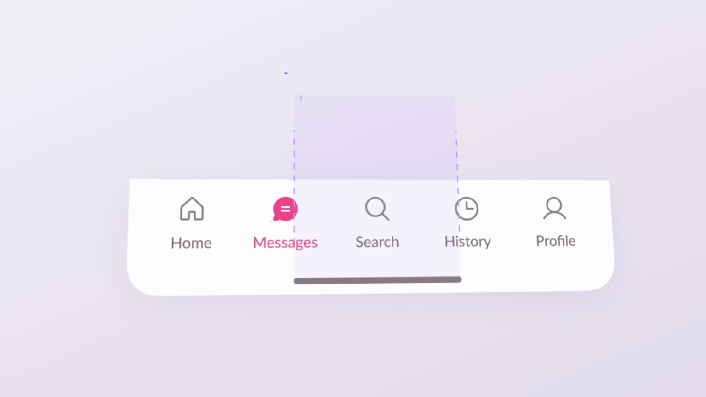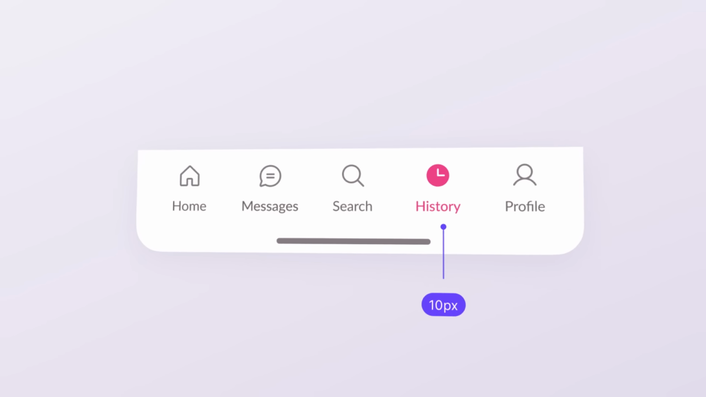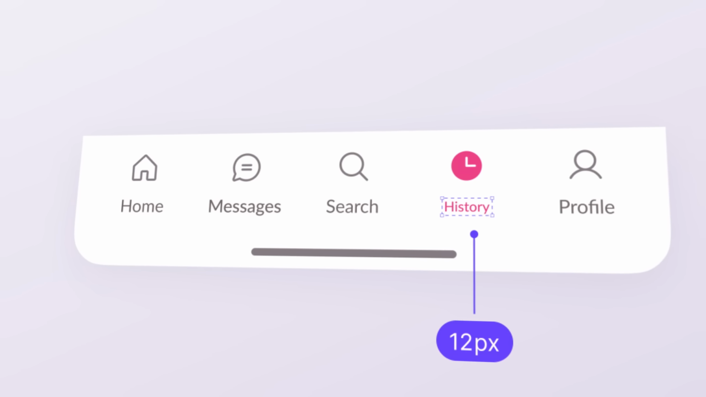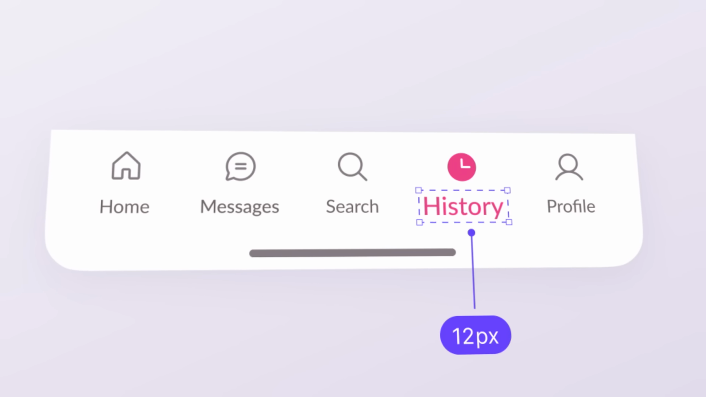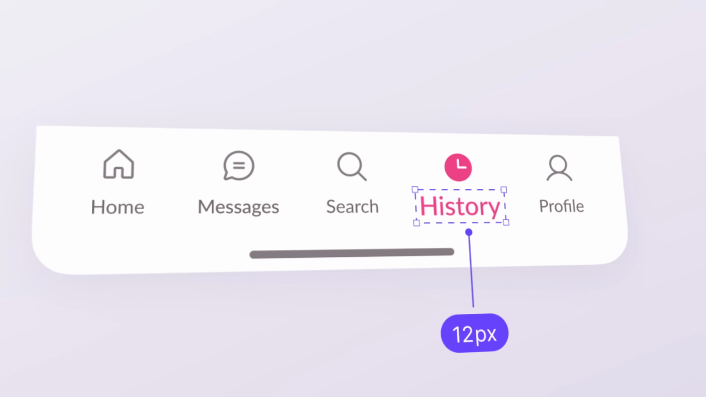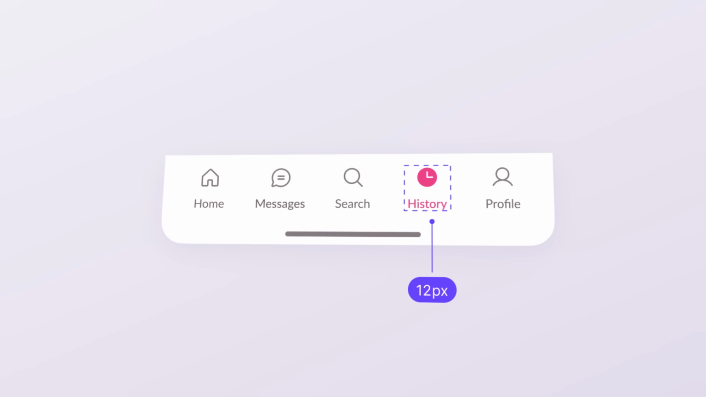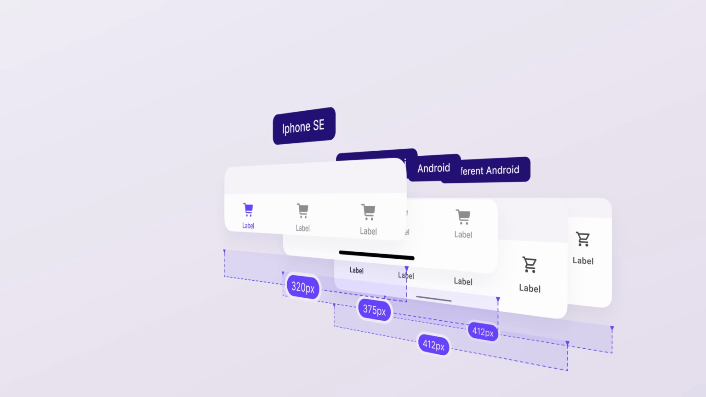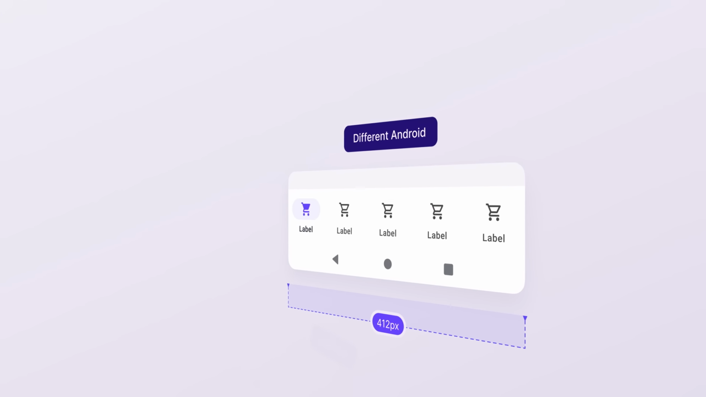The home indicator, that dark bar at the bottom, typically takes up around 34 pixels. When it comes to labels, the sweet spot is around 10 to 12 pixels. Smaller text can cause accessibility issues, making it hard for some users to read. On the flip side, larger text can create clutter and draw attention away from the main content. Remember, labels are there to guide, not to overshadow. Designing for 2 to 3 mobile device widths is a good practice. It ensures your navigation bar looks great and functions well across a range of devices.